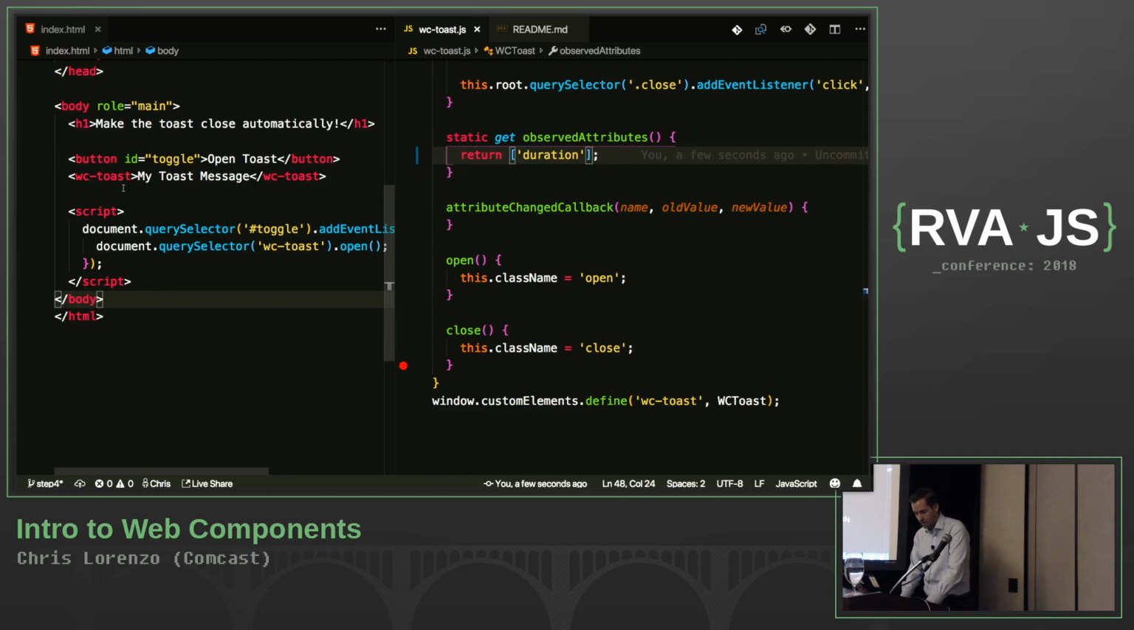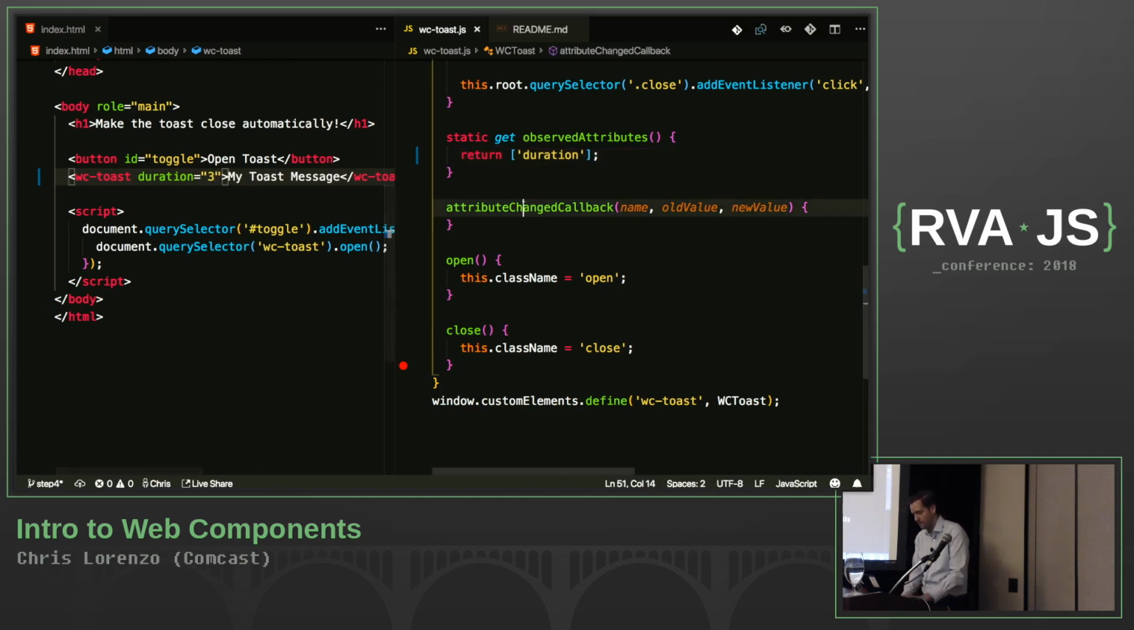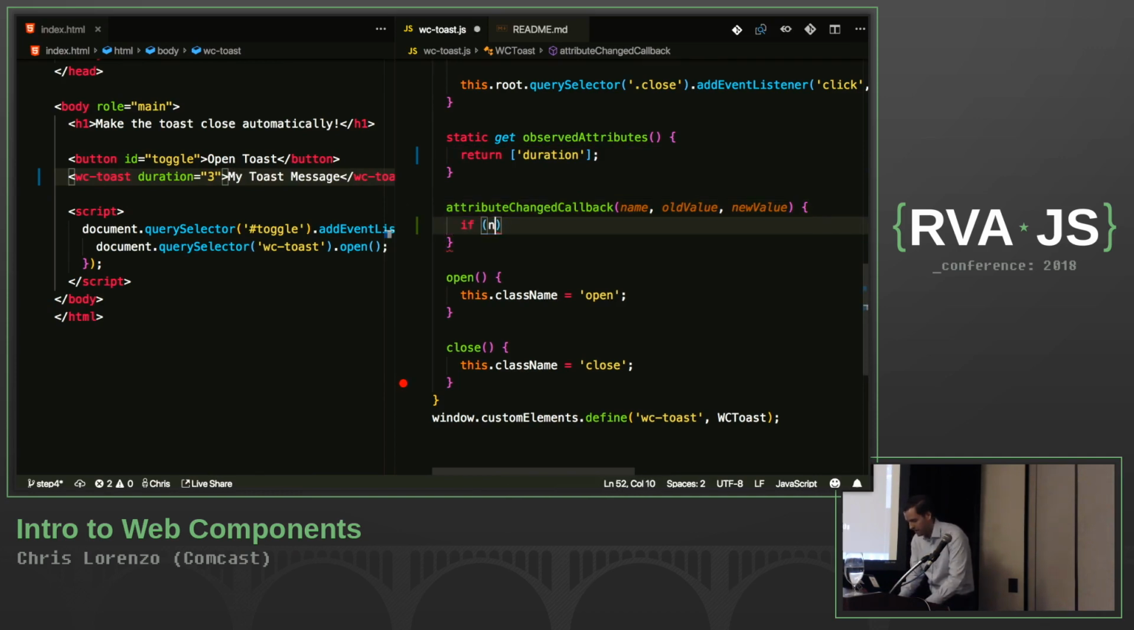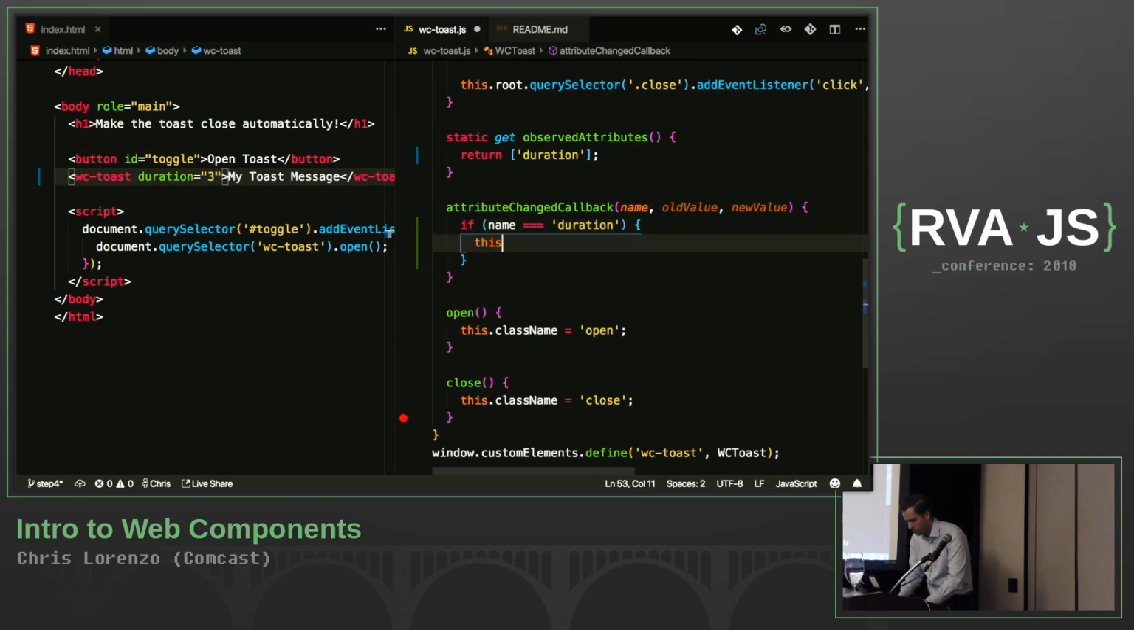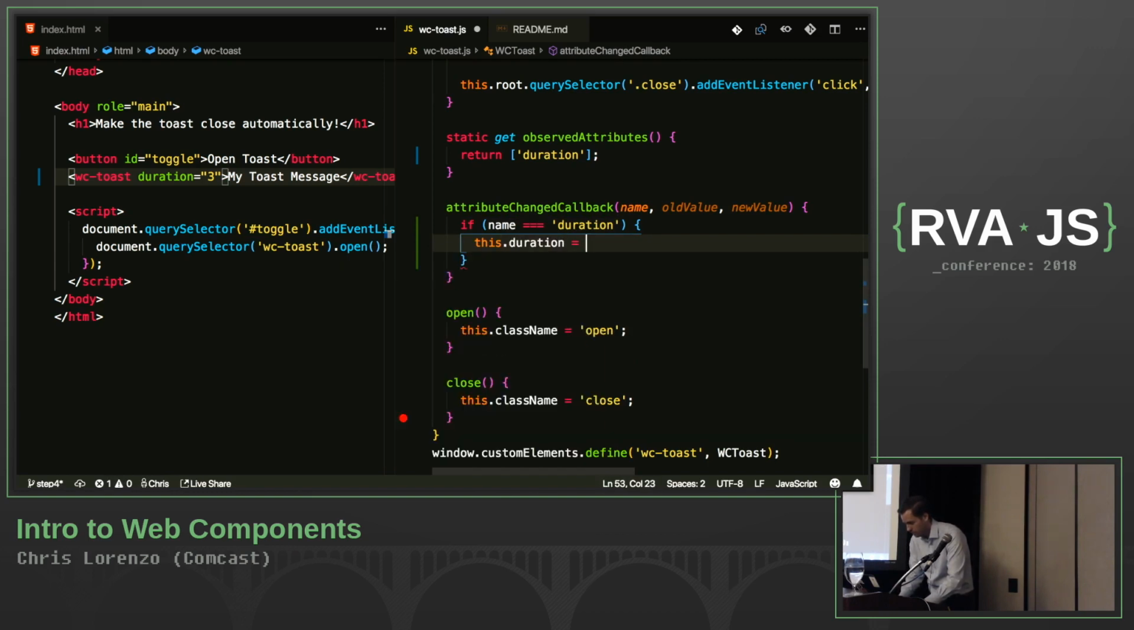And inside of my index page, I just want to add a duration here and set that to 3 seconds. We're going to set it up so that our toast will automatically close after 3 seconds. So here we can say if the name equals duration. You could use a switch statement here, I'm just using if statements, so don't fault me for that. Then I'm going to set a local variable of this.duration equal to the new value that comes in. The great part is you get the new value and whatever the previous value was on the attribute, so you can utilize it.